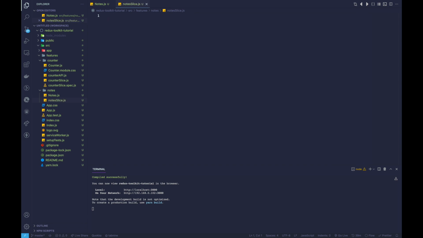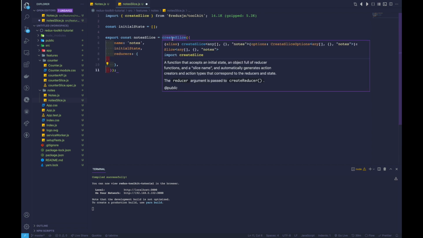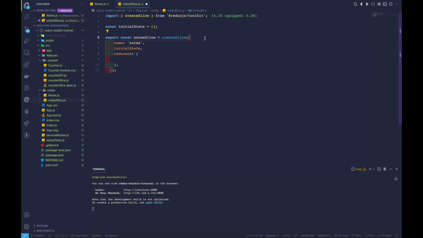Inside of notes slice, first of all, we need to import createSlice from Redux Toolkit. After importing our createSlice from our Redux Toolkit, we will need to initialize our state. So first of all, our initial state would be an empty array. And after initializing state, we will create a constant and export that particular constant, which makes use of the createSlice function. And inside this createSlice function, we can pass in an object with name, initial state, and reducers. So let's go inside of reducers and create some reducers that are necessary for us.